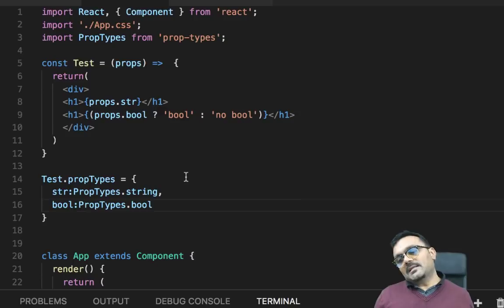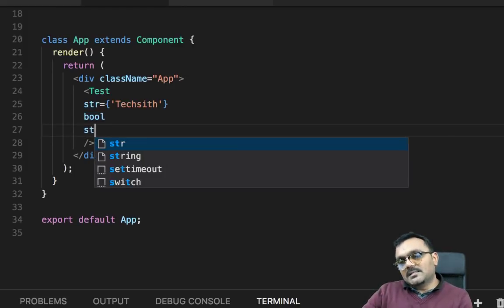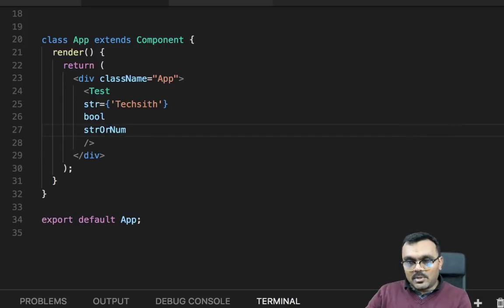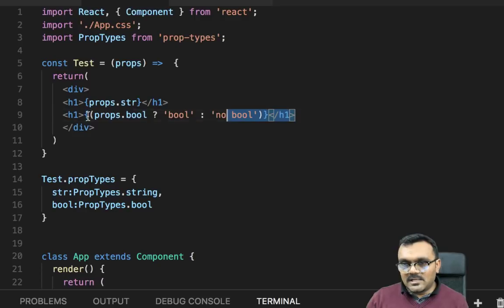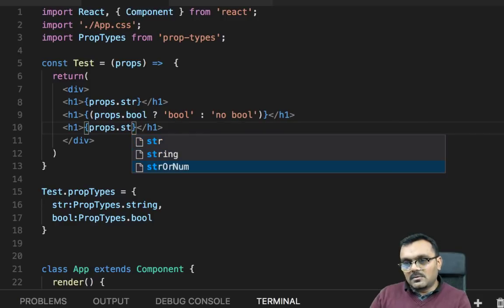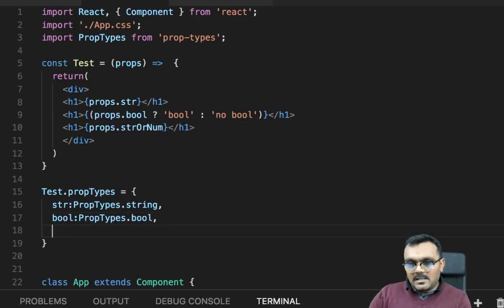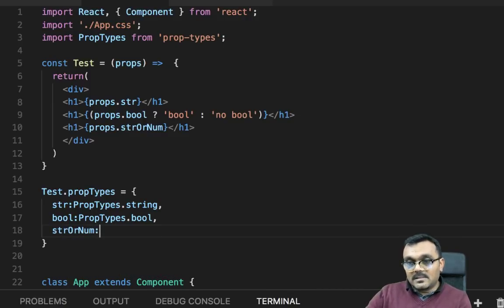What if I have a type that I know could be number or string, but it's not a boolean? What if we have that kind of situation, right? So I can say, let's say strOrNum. Okay, so this is string or number. So if I pass 10, it should pass. But if I do, let's say true, it should fail, right? So let's try to print it here. props.strOrNum. Okay, and here in the type we can say strOrNum is the type.